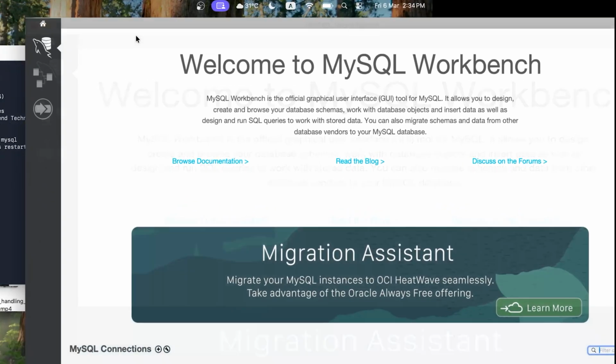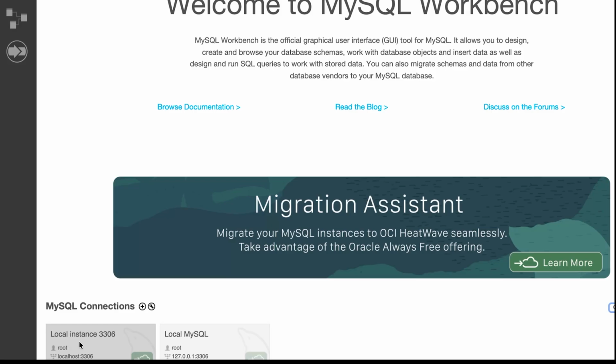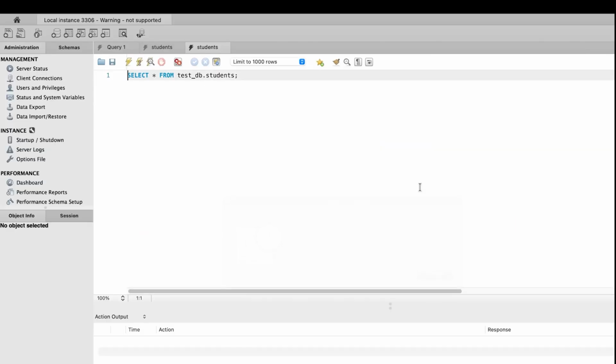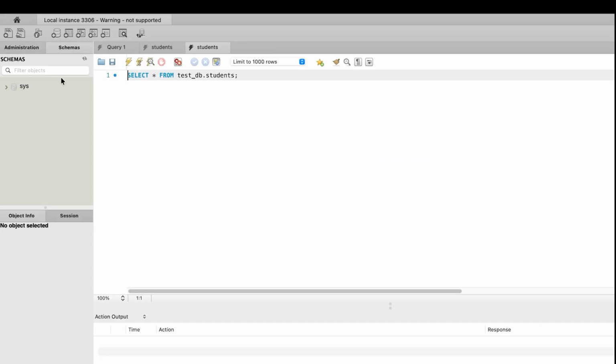Okay. And then you're going to click the local instance right here. Then you're going to enter the password. I set a password during installation through Homebrew. Then I'm going to click OK. So then this is my DB in MySQL.